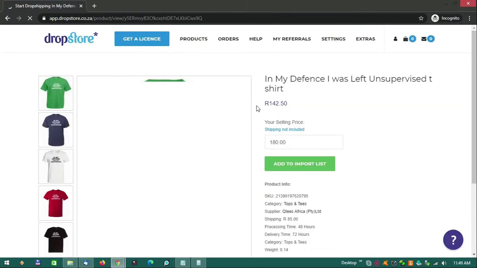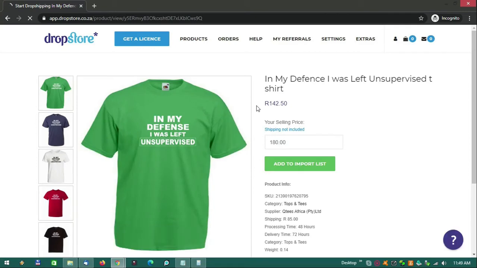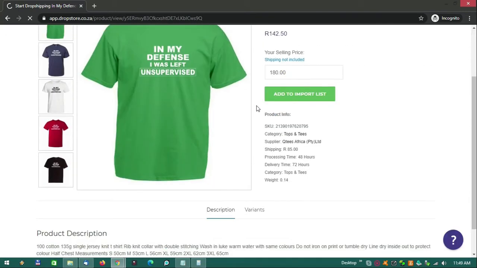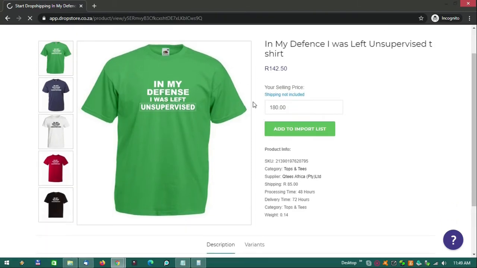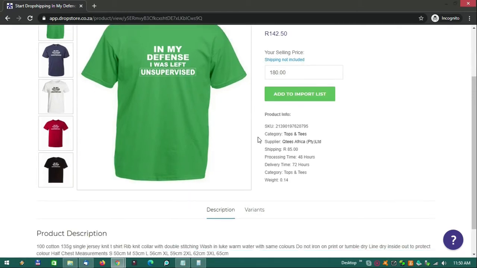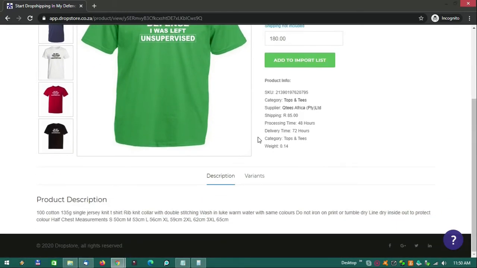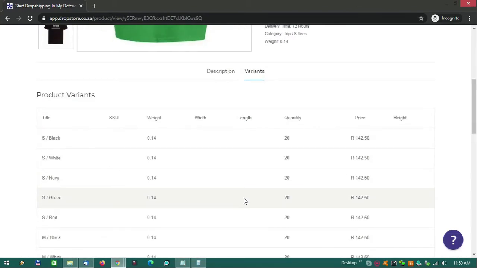On this product, you can see, in my defense, I was left unsupervised. That's a t-shirt that you can sell if you're in that niche. On the left here, you can see all the variants of the t-shirt, all the color variants. If you import this to your import list, it will import all the different variants of the shirt, and it will update all the sizes and whatnot.